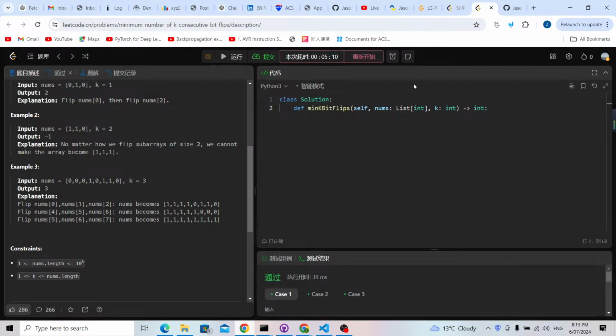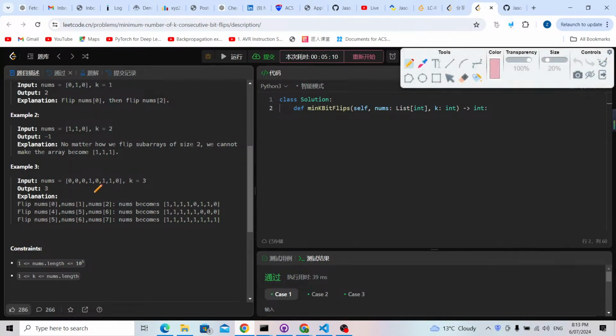And for this one, this example is going to be much more interesting. First of all, we're going to flip those 3 zeros to 1, and this one is okay. Now for this 0, we're going to flip it, but the window size is 3, so it's going to be 1, 0, 0, and 0. So the last step, we're going to flip those 3 zeros, it's going to be 1, 1, 1. So how many steps? It's going to be 3 steps, so we're going to return 3.